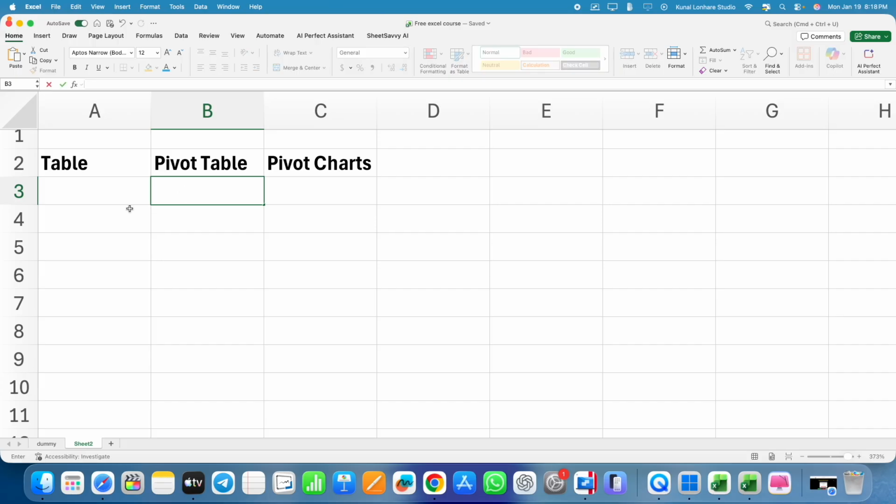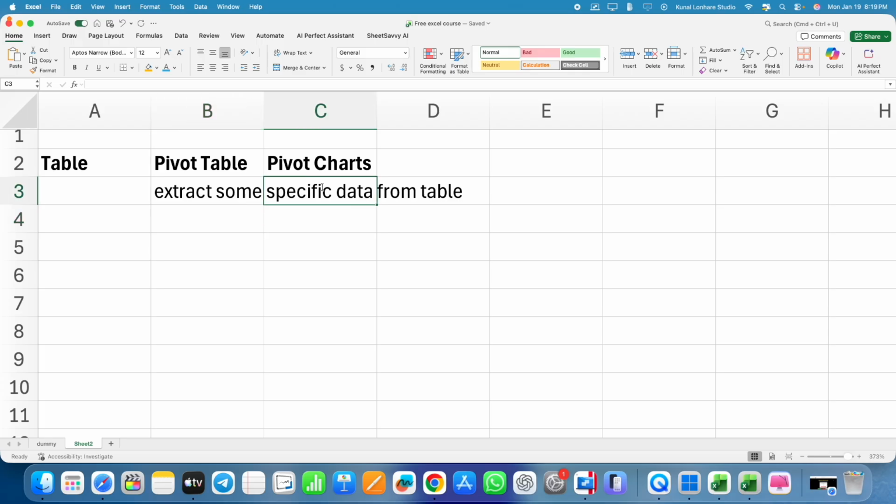So you need to first create the table, then you can create the pivot table. So it depends on the table. But let's first understand the meaning of pivot table. Let's say you want to extract some specific data from a table, then we use a pivot table. And when we talk about pivot chart, it means creating charts using the pivot table.